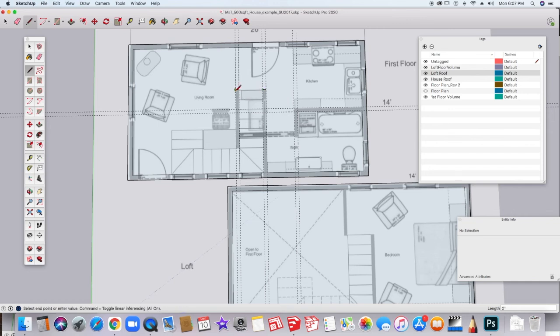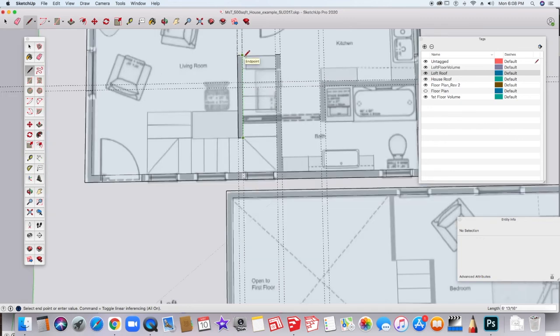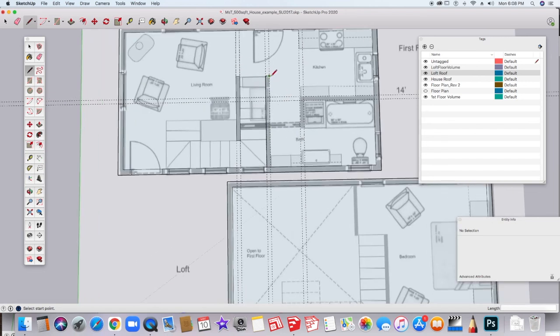I'm using inferencing to make sure that these are on the top. I'm going to leave this open right now to here because this is actually going to be a freestanding wall that will be part of the staircase. And I may have to extend it over here a little bit, but I'm not sure yet. Remember, if you need to get out of a tool, you can click Escape.